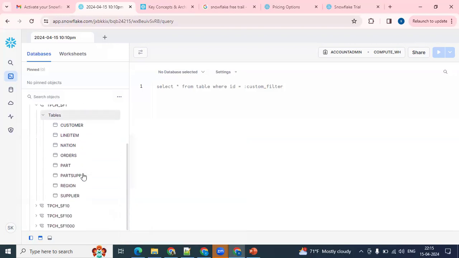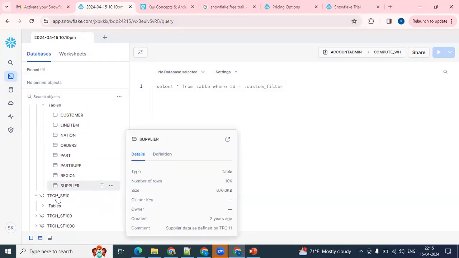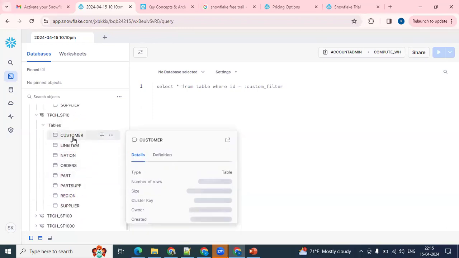If I come down here and expand SF10, and expand tables here, customer has 1.5 million records. Exactly 10 times of the above table, or not? Yes. And the size also: you can consider 10.3 MB in the above table. Here it is 103 MB. The size is also multiplied by 10.